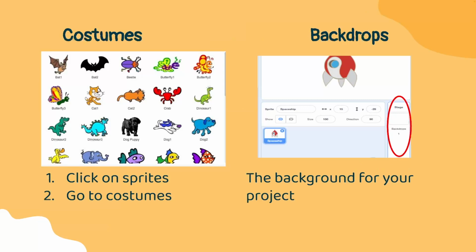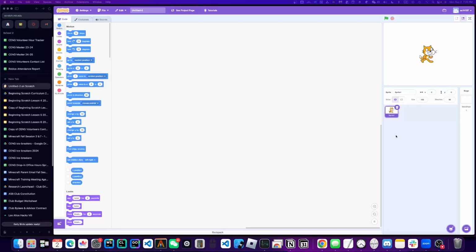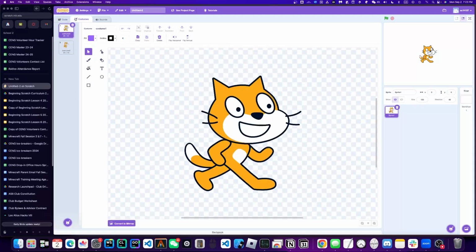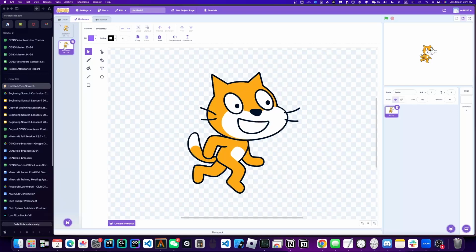First, let's learn about costumes and their different types of costumes. Let's open up the Scratch website. When I create a new project, you'll see that I have a window here for sprites. Inside of each sprite, I can modify its costume. At the top left of your screen, there is a tab called Costumes next to Code. If you click on this tab, you can see that there are multiple costumes for my sprite. For instance, here is our costume 1, which is like a cat walking. And here's costume 2, which is like a cat running. We can switch between these costumes to make animated characters.